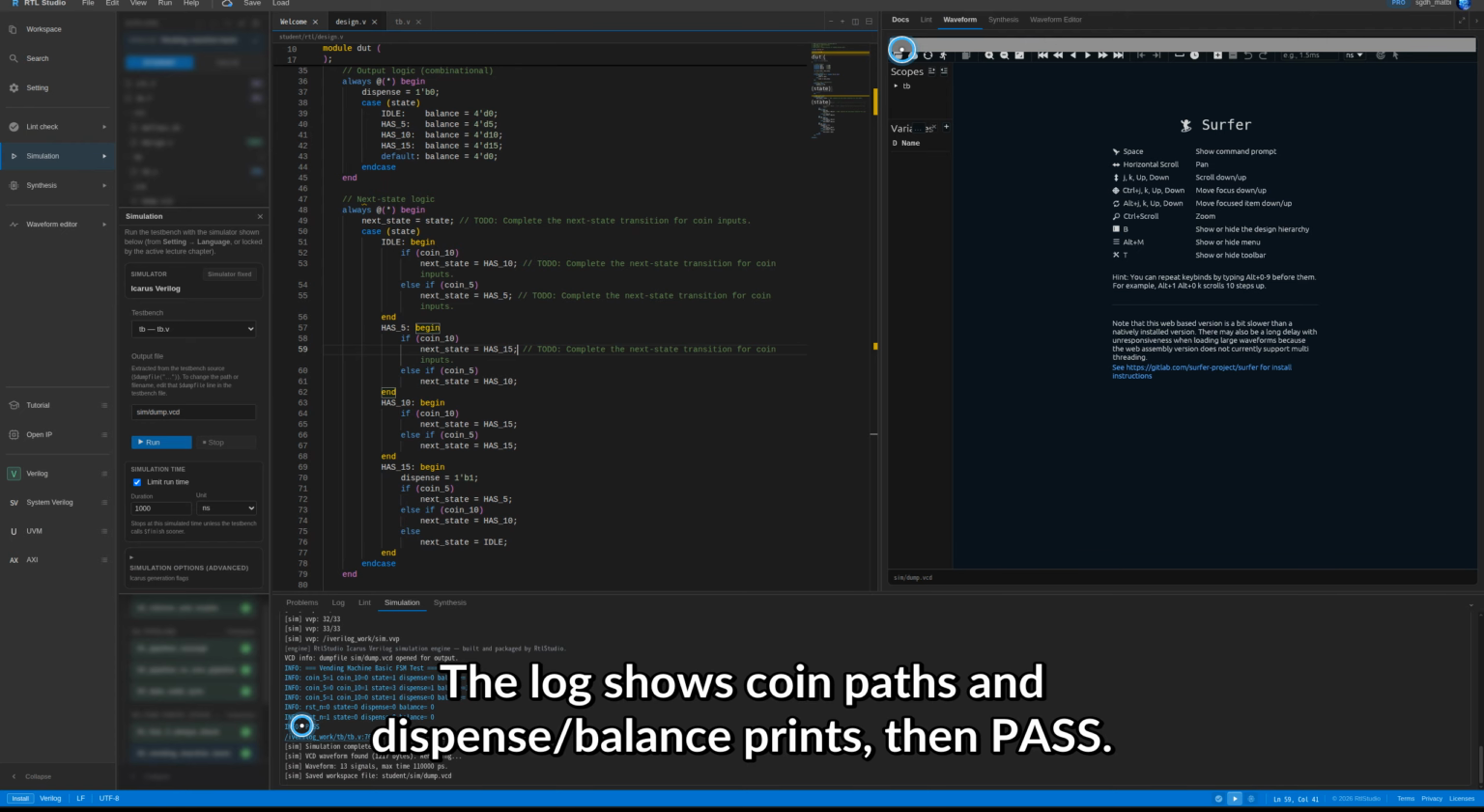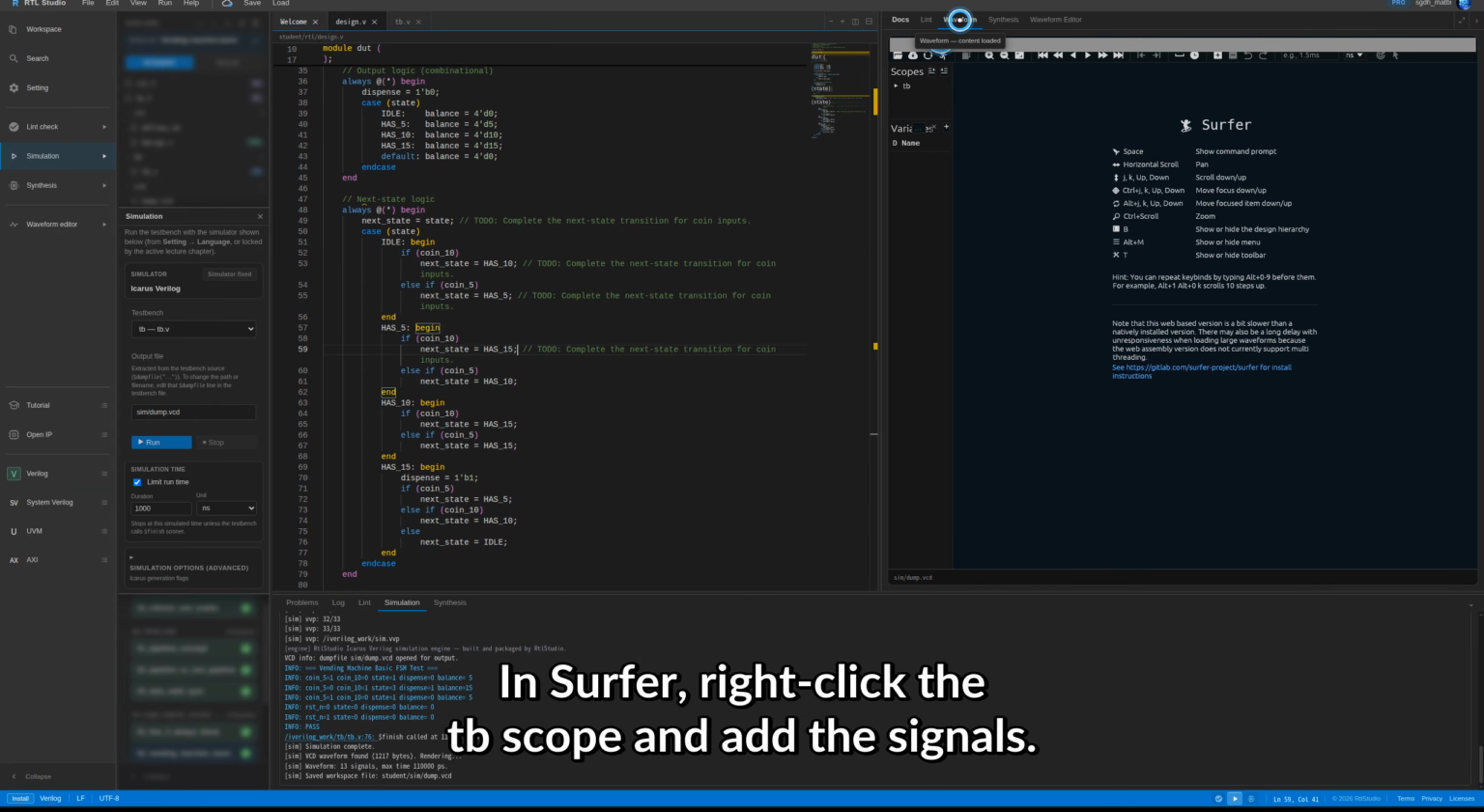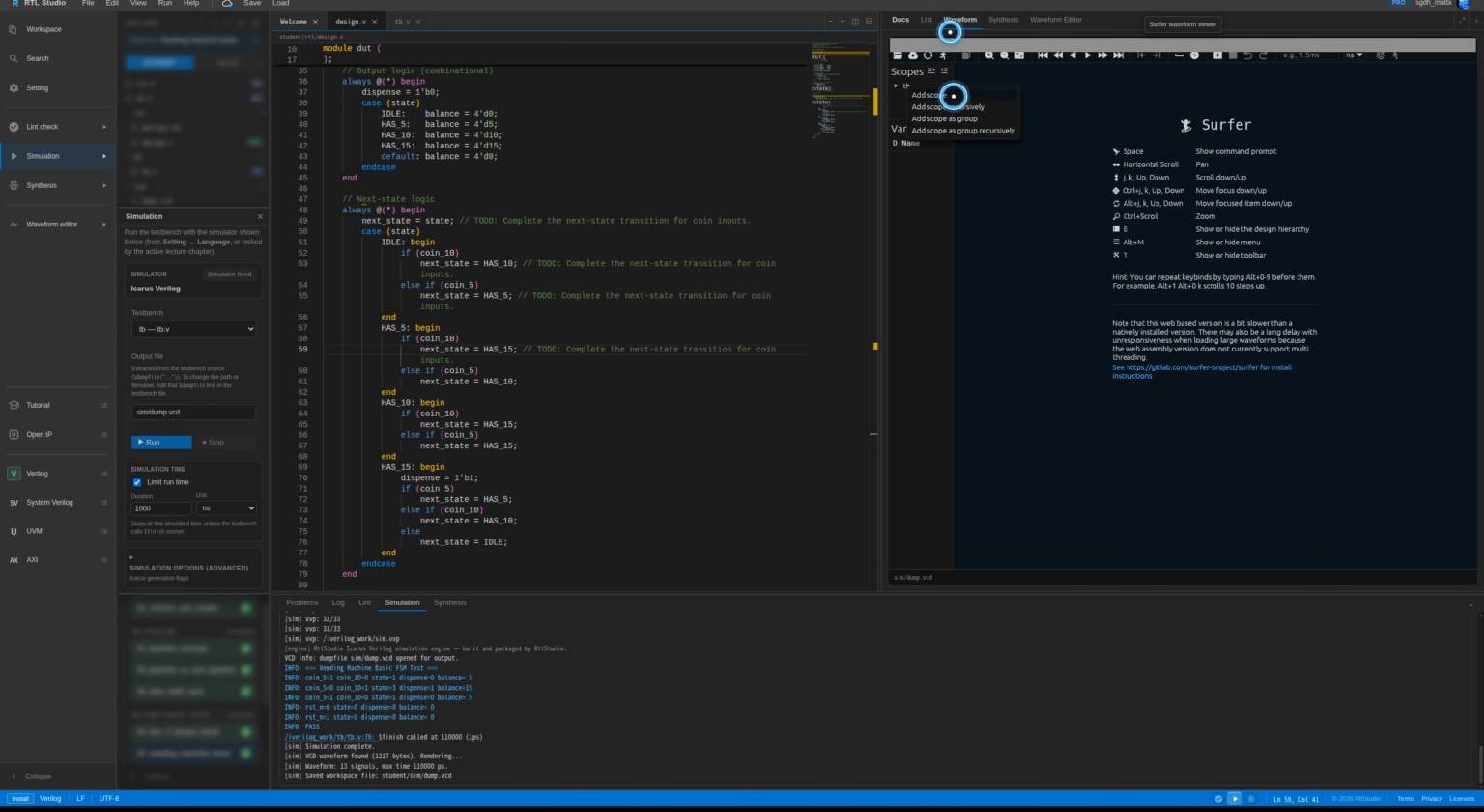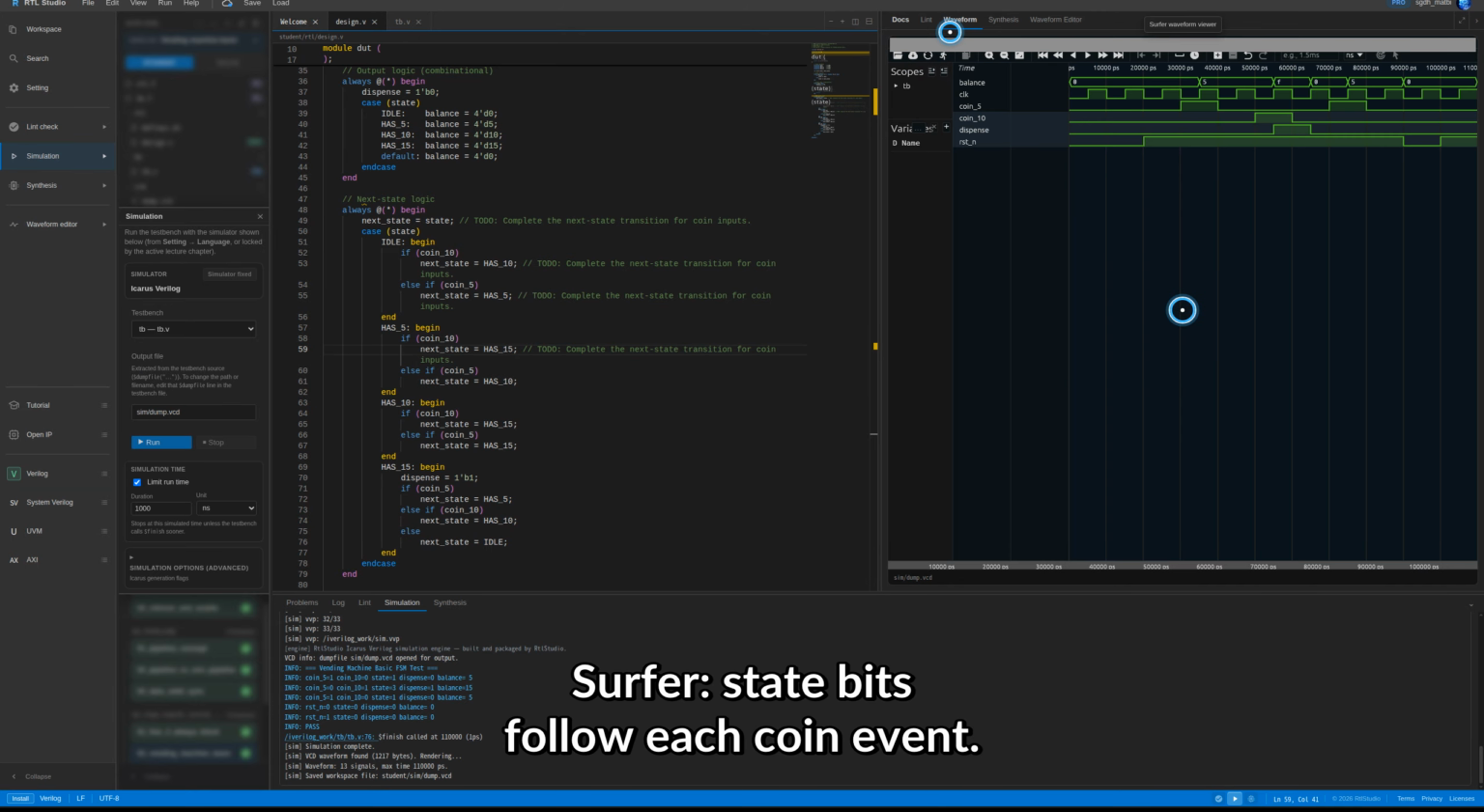The log shows coin paths and dispense and balance prints, then pass. In Surfer, right-click the TB scope and add the signals. In Surfer, the state beats follow each coin event.